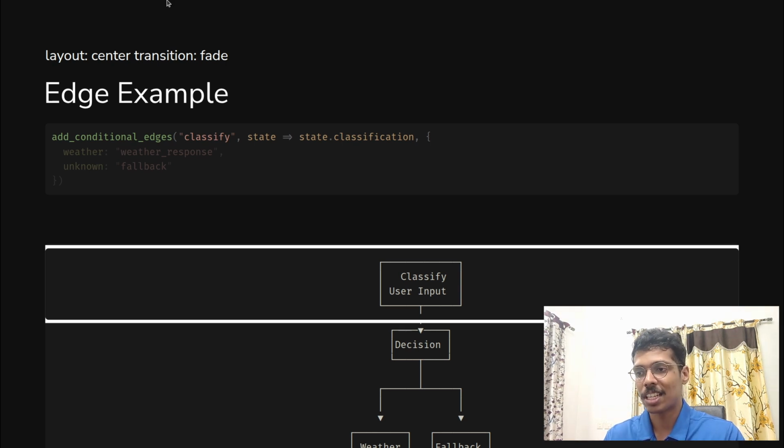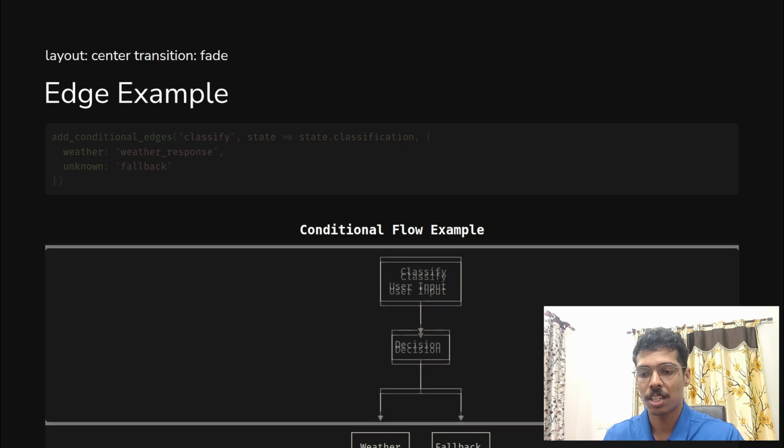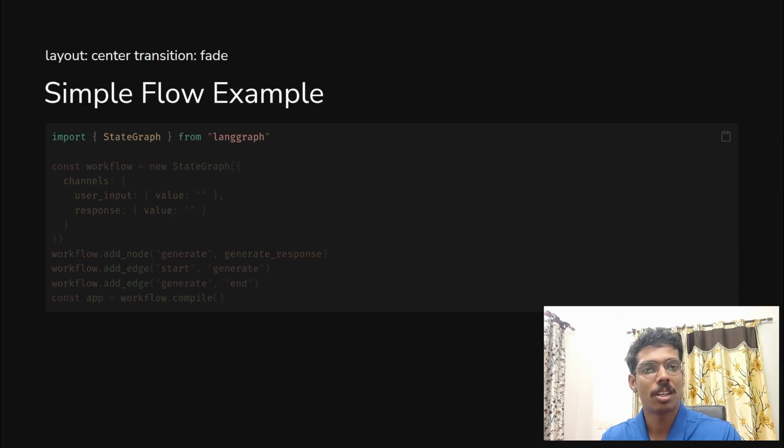Then here we have an example of an edge. Here it's a conditional edge itself. So the edge will decide which node to move to based on the condition of the weather. Here in the input, we will be classifying them based on the decision. So based on the decision, it will be moved to either weather or unknown.